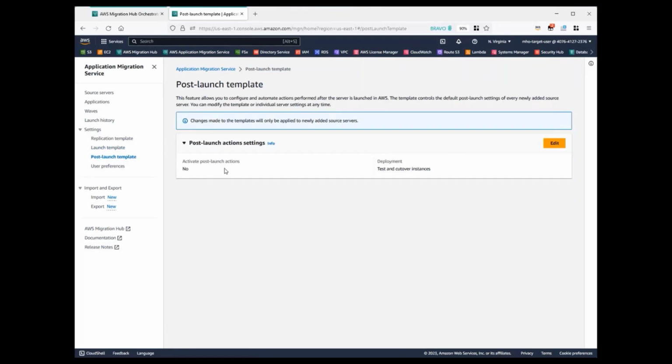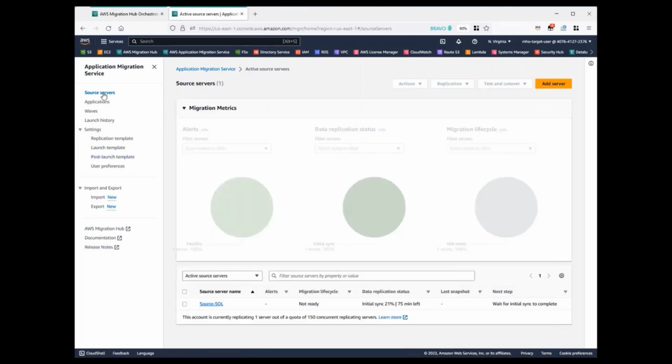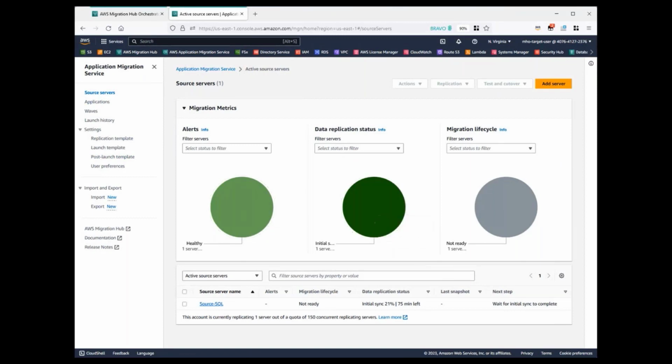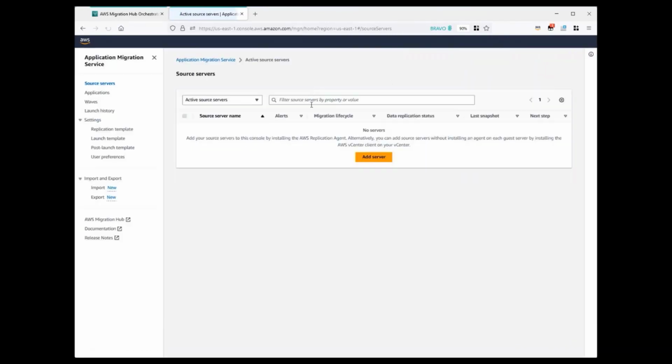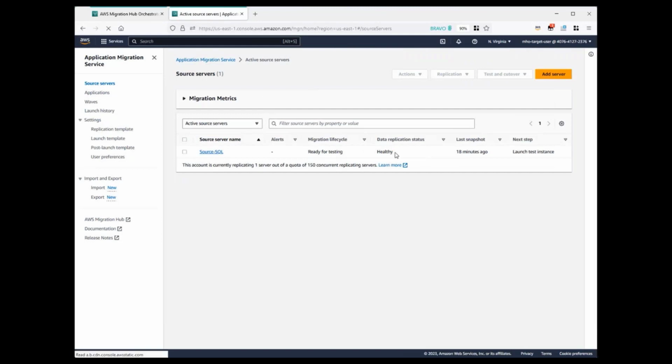We also have the option in the post-launch: do we want to activate a post-launch? Obviously, we have that manual step, so we're not going to do that right here. Okay, so we've looked at that. So let's go ahead and refresh, and now we've jumped ahead in time, and it's reporting that it's healthy and the replication initial sync is completed. And it's ready for testing.